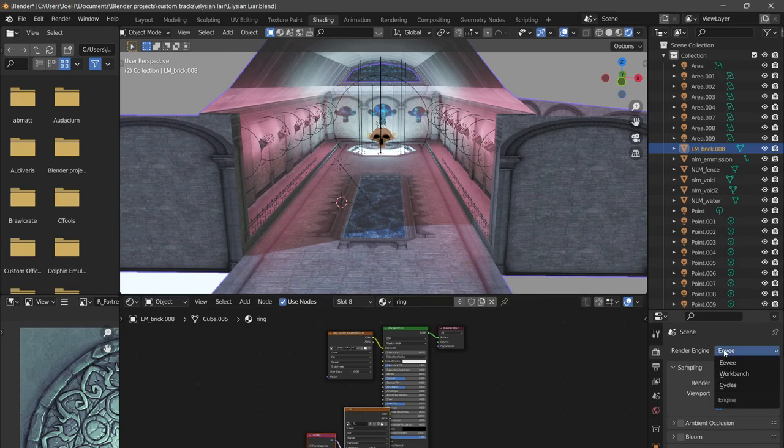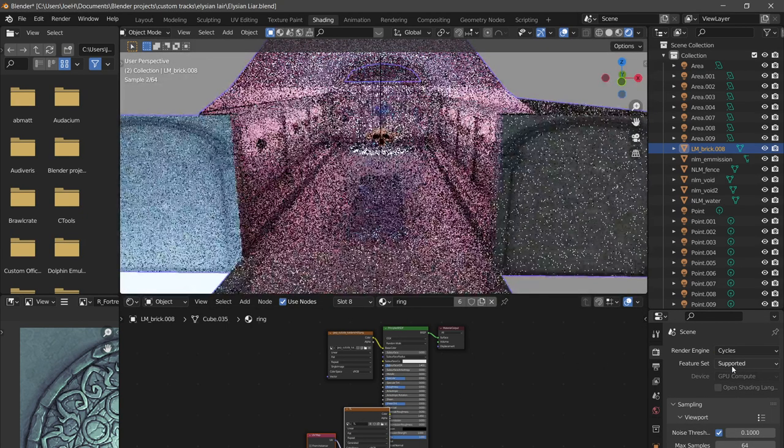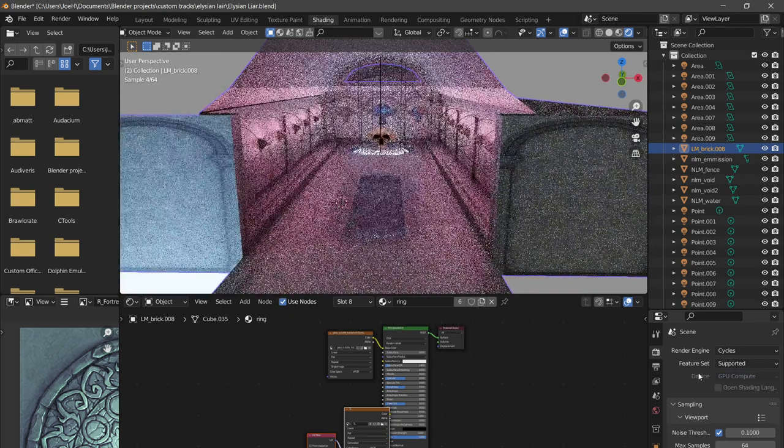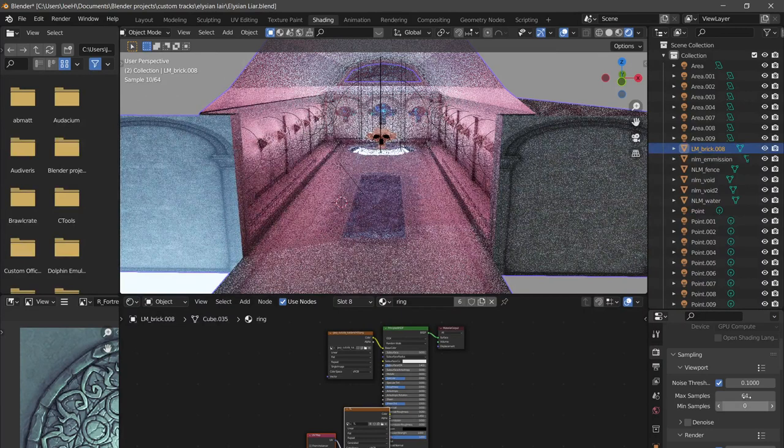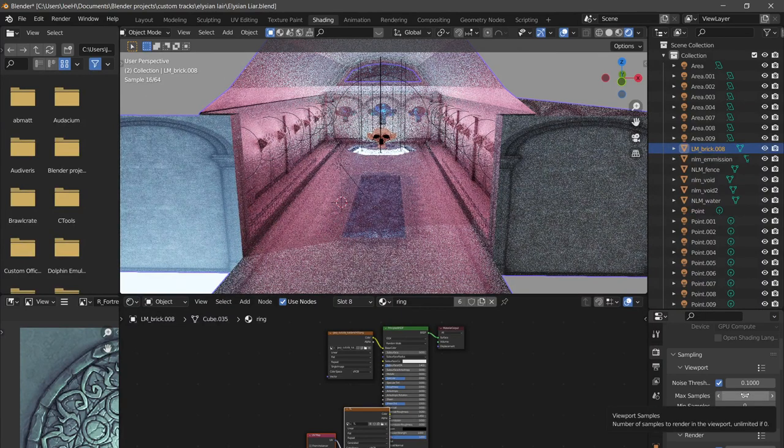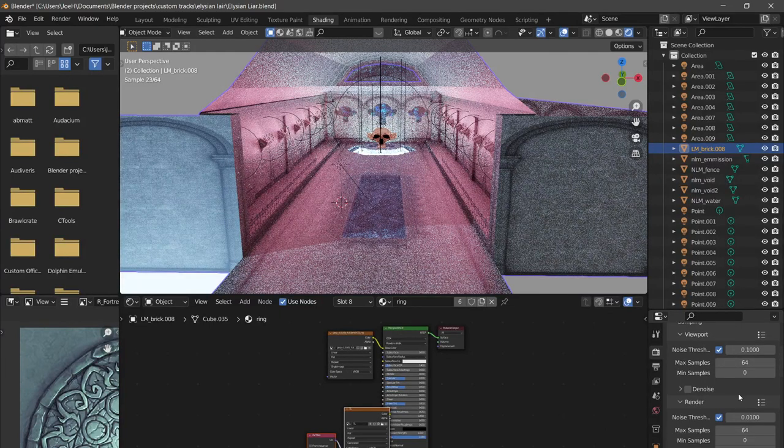Only Cycles supports baking. You want to be on GPU if you have it. My computer is a bit silly. We are going to be testing. So for testing, we want our noise max samples to be 60 or something low, like 64. Powers of 2 are cool.